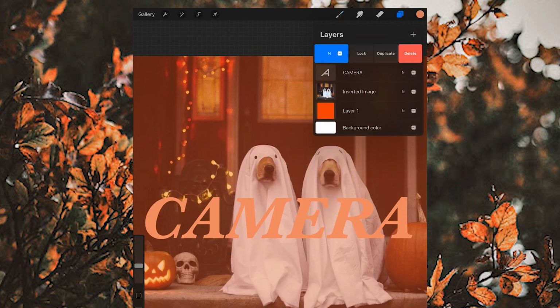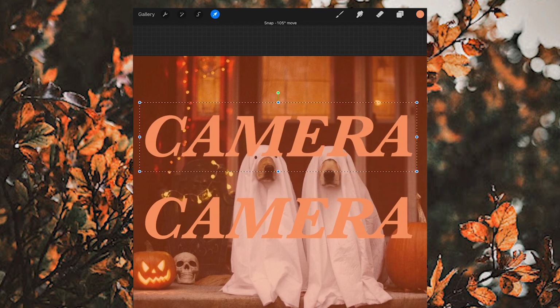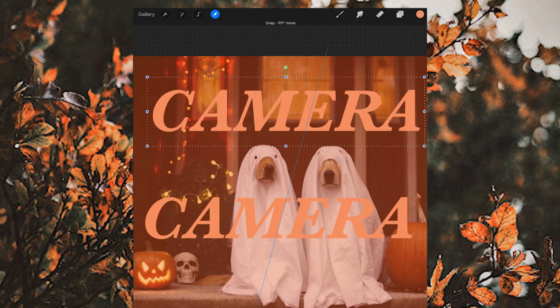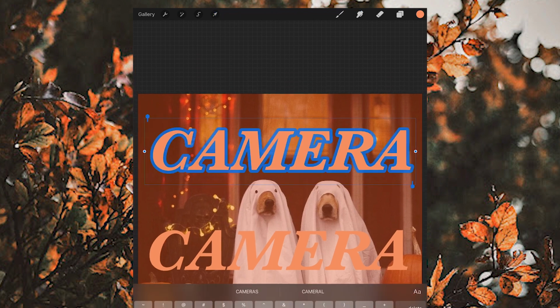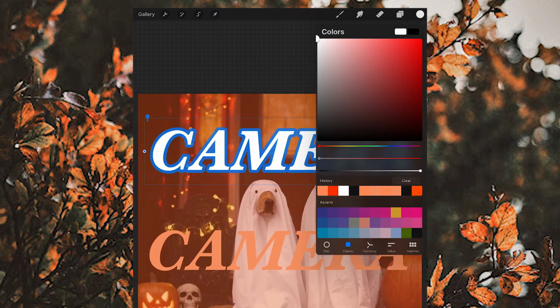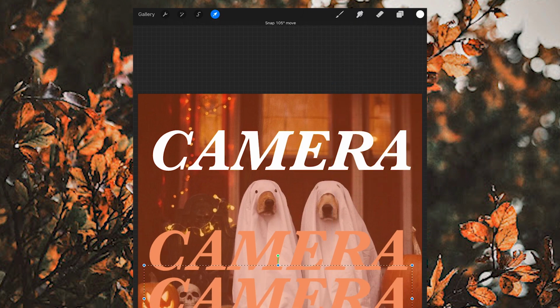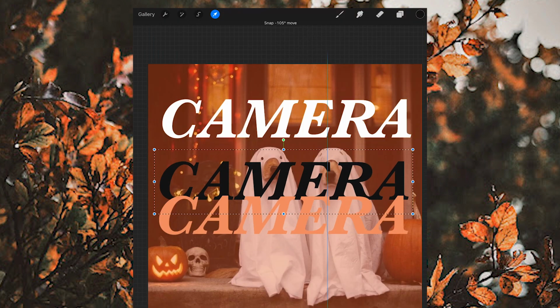So now I'm duplicating the text so that I have the same font, but I'm going to be changing the colors of two of them. One of them I'm going to make white, and the other one I'm going to make black. And these are going to go on the bottom of my cream color camera text. This is just to give it like a 3D effect.